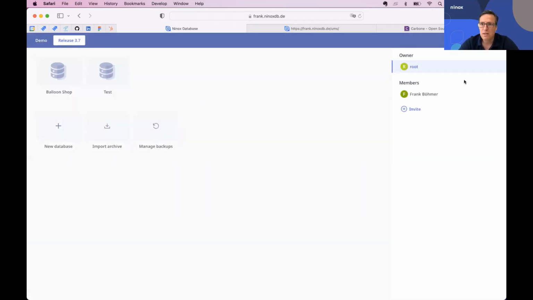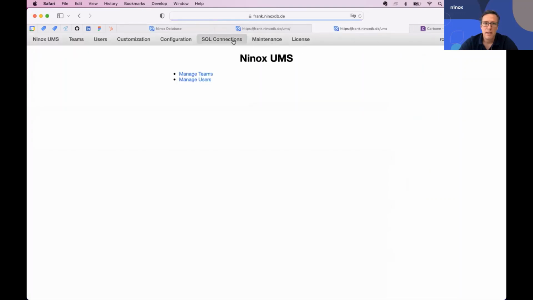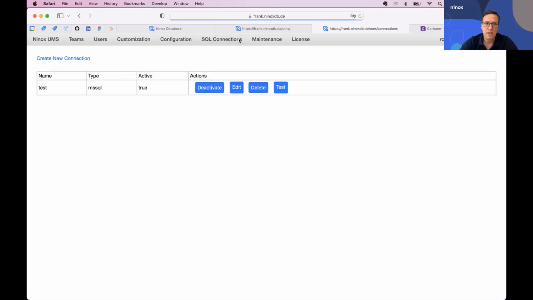So with Ninox, we will now have the option to create a connection to an SQL server. And you can access that. It's only available on the Ninox Enterprise plan with our private cloud product line at the moment. You can access that with the server administration panel. And here you see we have a new tab called SQL Connections. Now just create a new connection.